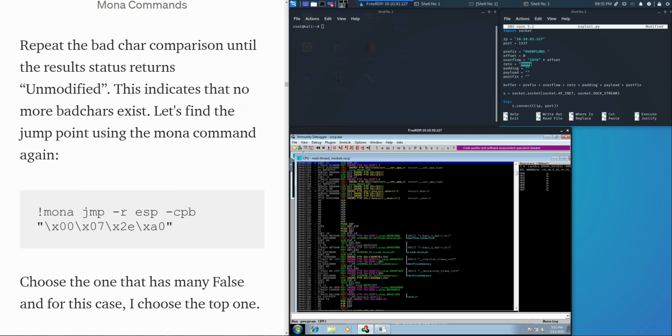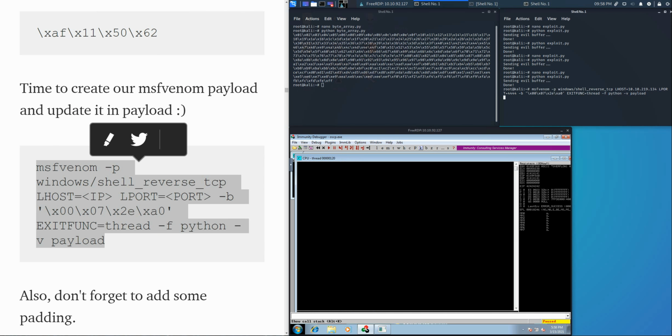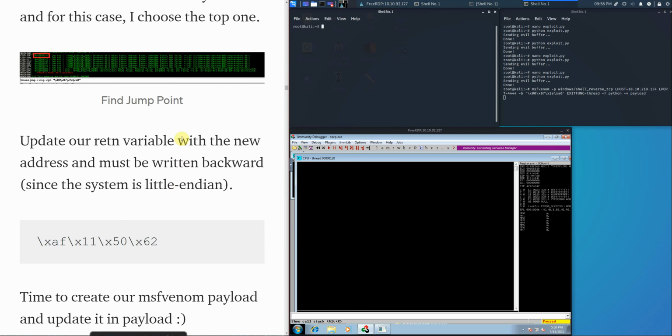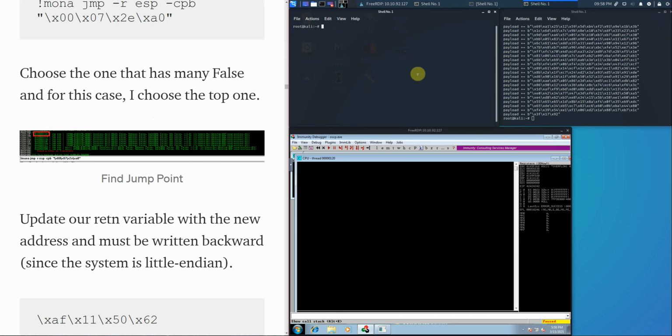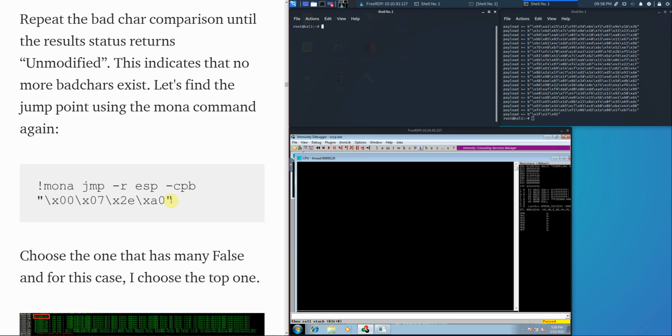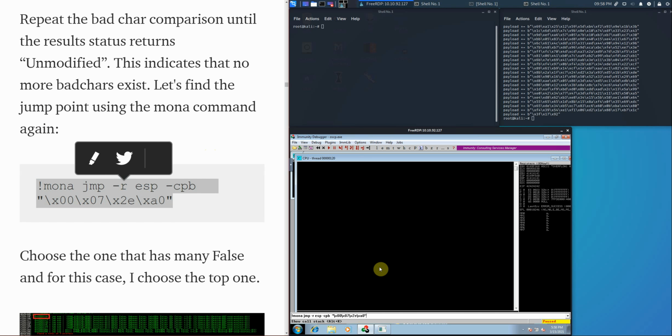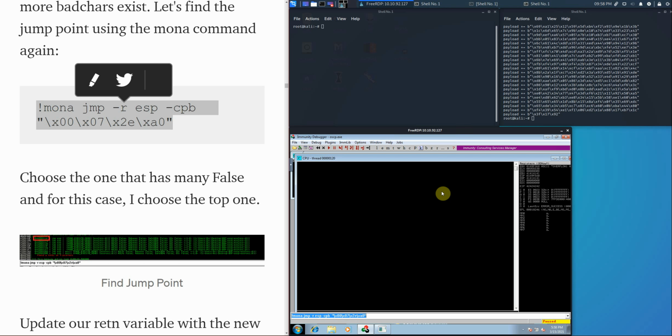Okay, right, yeah, so I've caught up now. So ignore this, clear that. Now I can find our jump point. Ignore this, we'll go through this in a moment. I've run the exploit again with our updated information, so now we need to find a jump point. So take this command, stick it in the Immunity Debugger, and get nothing back because I didn't crash it, did I?